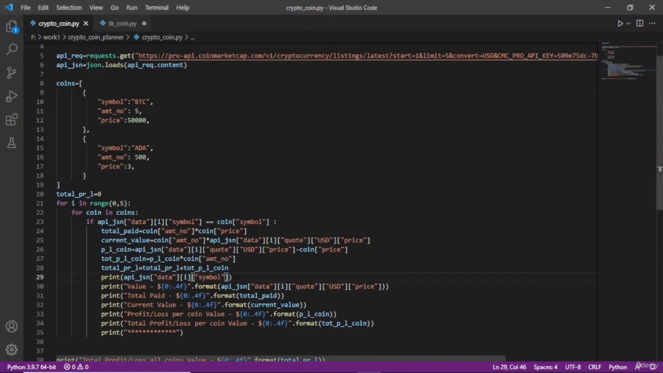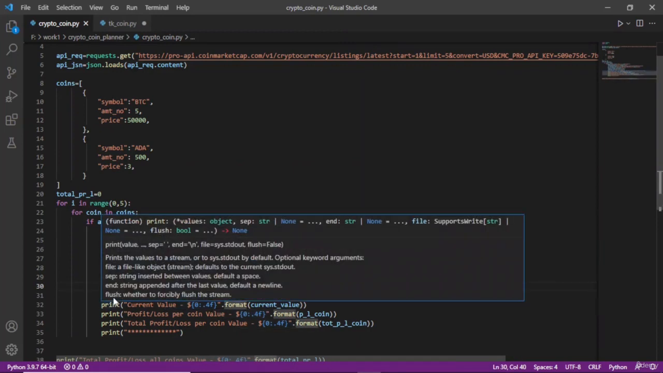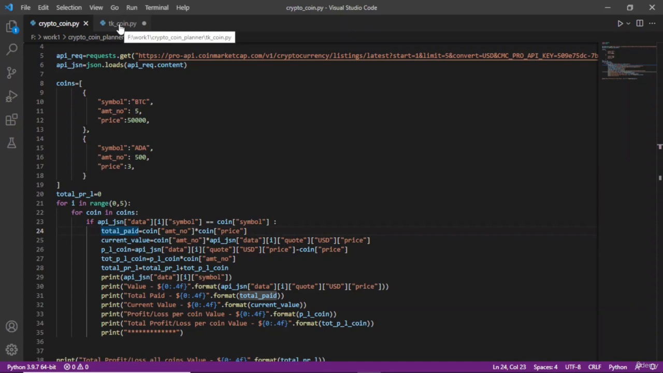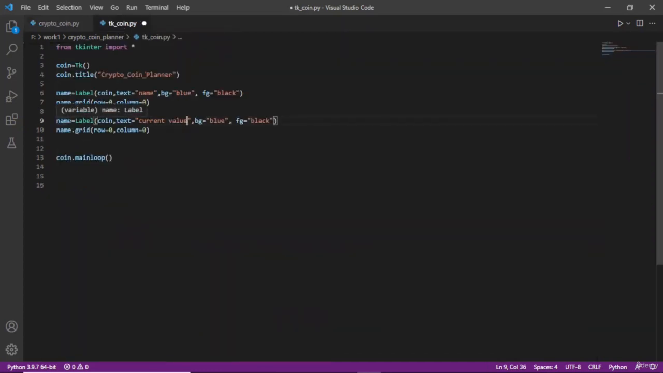Now you can see after the symbol, the current value came, and the current value is the value that is currently working. After this value, there is another name that we are using, that is the total paid. The total paid is the amount that we paid previously for those coins, or you can say when we purchased them. Okay, I will just change this variable name. I will make it current underscore value, and copy it back to here.